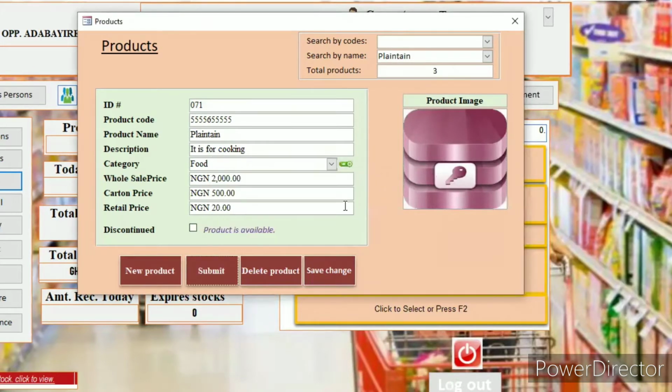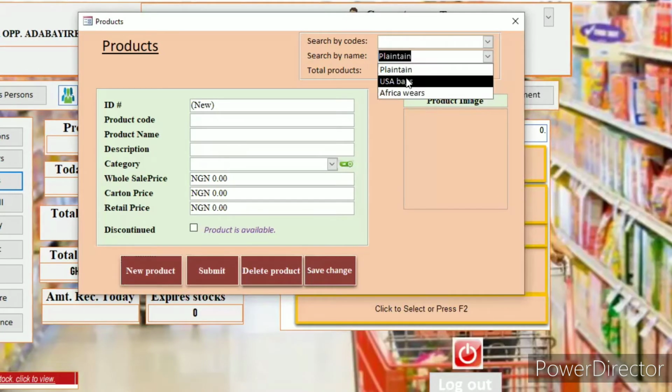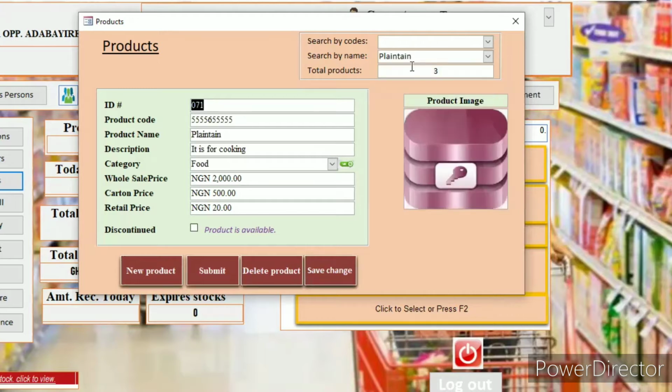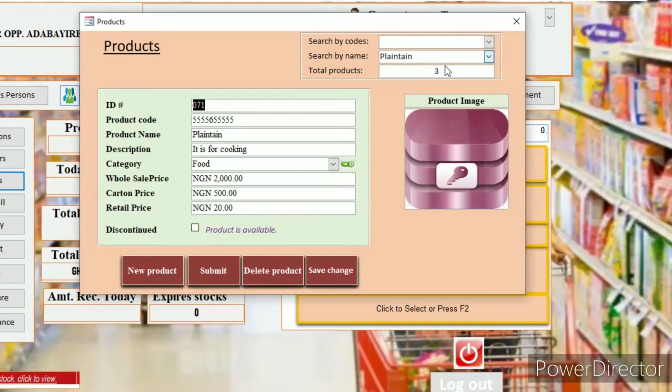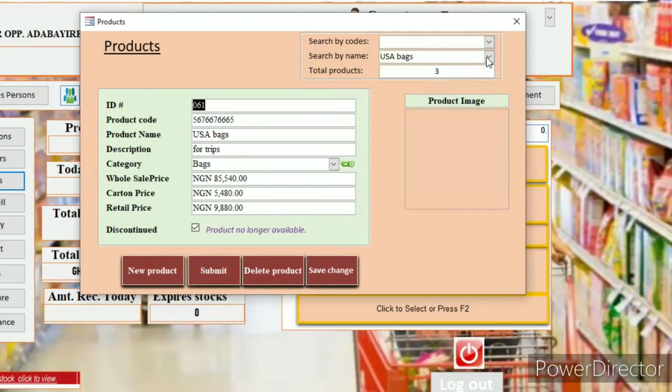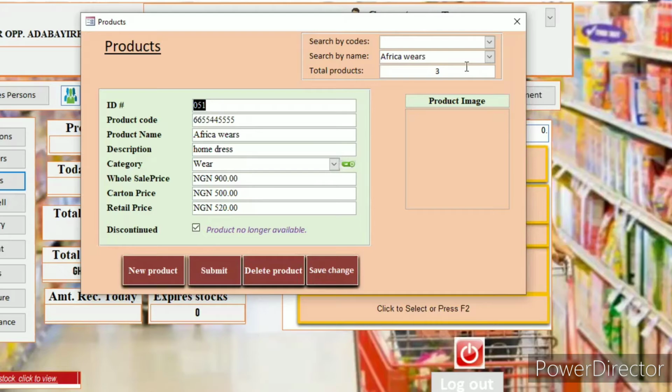Successful. Okay, so you want to add another new. Now, if I go back there, select plantain, you can see that all information about plantain has appeared. It is the same way that if I pick a bag, all information related to the bag will come. You see that? Africa wear, you see that? So that is how this aspect works.